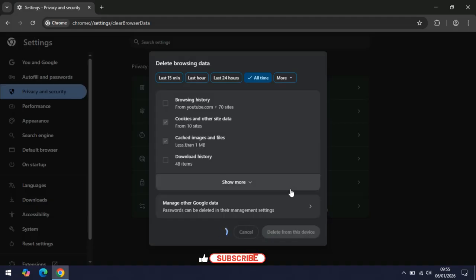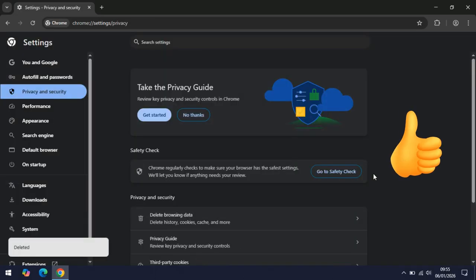And that's it. You've successfully cleared your cache and cookies. You should notice that Chrome feels a bit snappier, and any website issues you were experiencing might now be resolved.